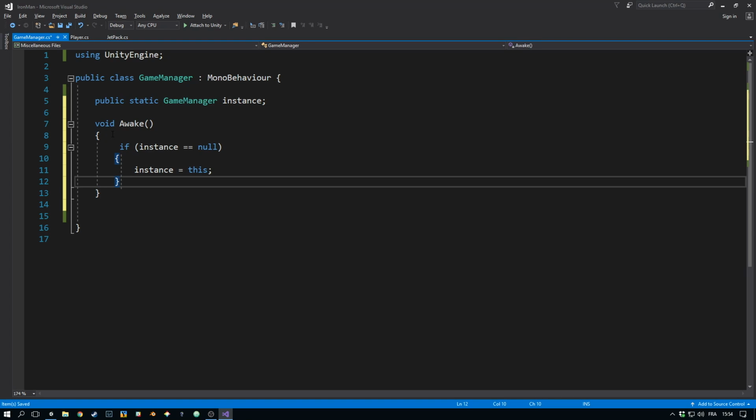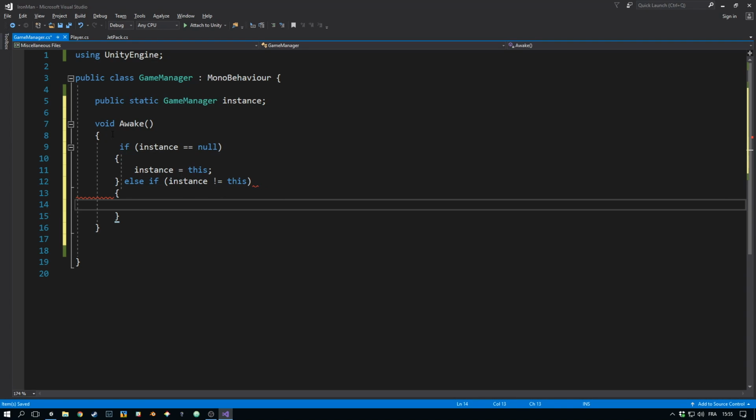Otherwise, if the instance is not equal to this, so there is another GameManager instance in the scene, we want to destroy ourselves. Destroy gameObject. I don't know why IntelliSense is not working, but anyway.